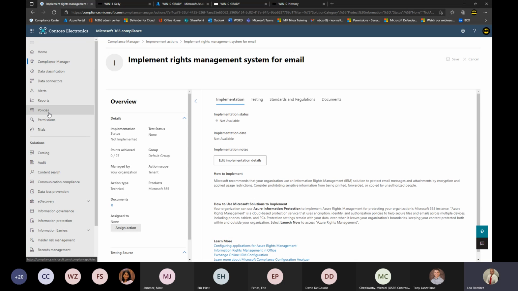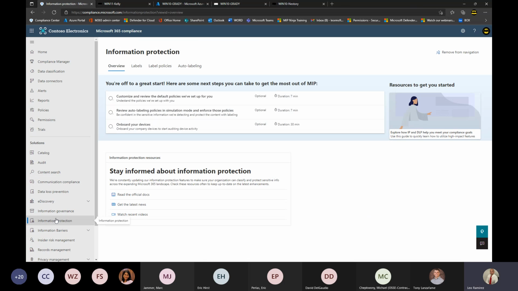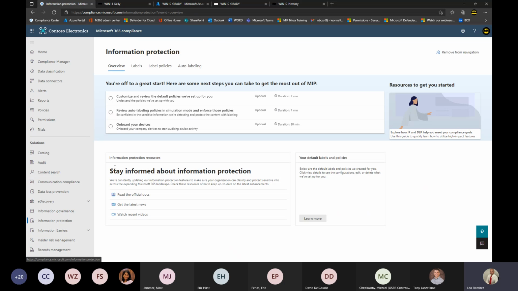But we're going to come back over to the information protection solution. This is step 2. Let's consider this step 2. You've already identified where the sensitive information is. Now it's time to start doing something about it. Right on the overview page, there's guidance built into the portal on how to get started and explore information protection and DLP to meet your compliance goals.